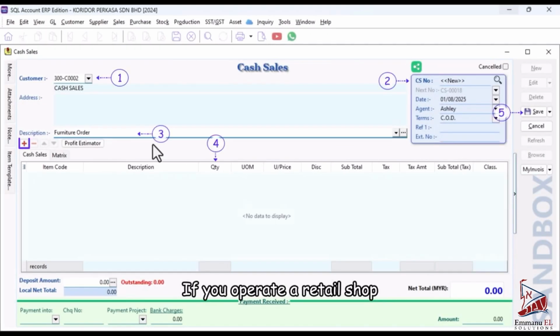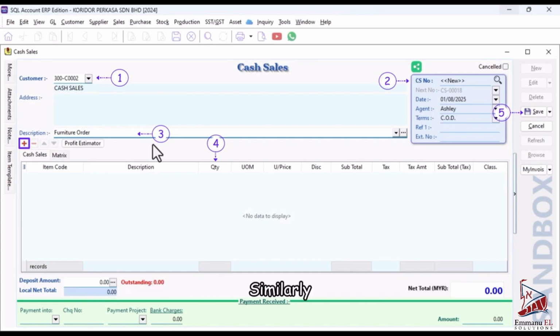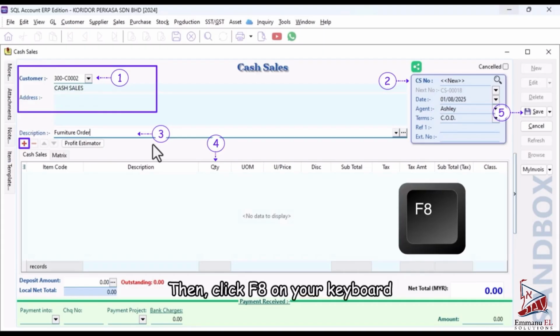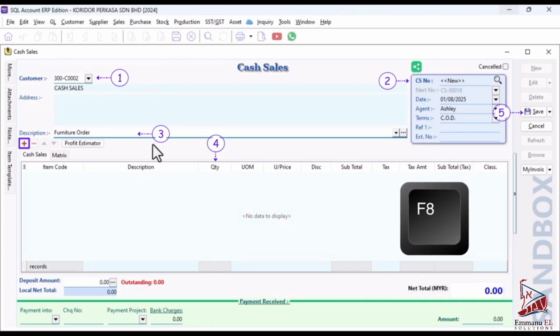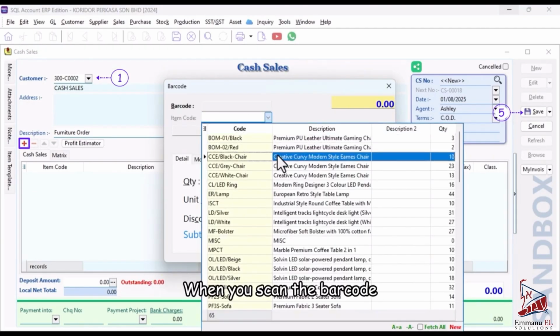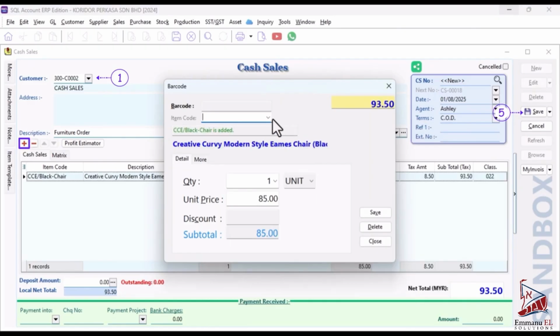If you operate a retail shop, you can use a barcode scanner for faster transactions. Similarly, select cash sales as customer. Then, click F8 on your keyboard. A dialog box will appear for barcode scanning. When you scan the barcode, the item will be selected automatically.